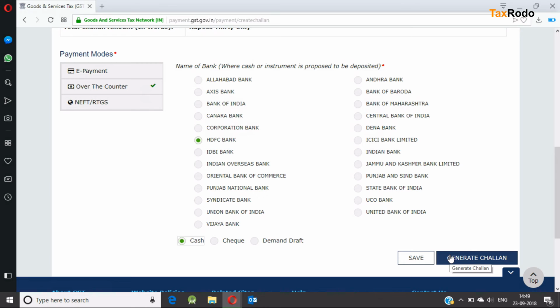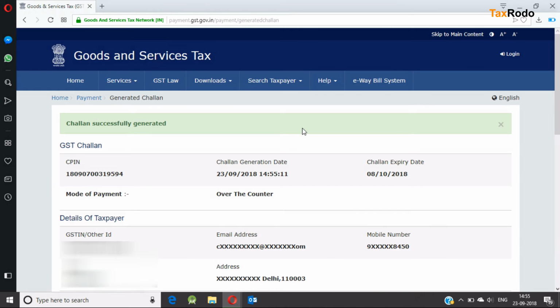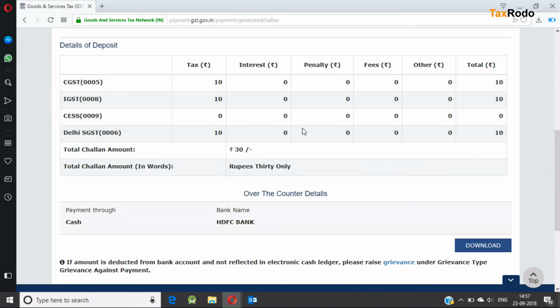Then click on Generate Challan button. System will ask for GSTIN verification. Here you need to enter the GSTIN. And after that click on Proceed button. You will see the message that challan successfully generated. Scroll down. You can see the cash payment option and the name of bank we selected.